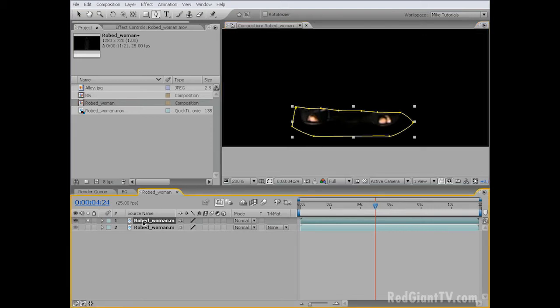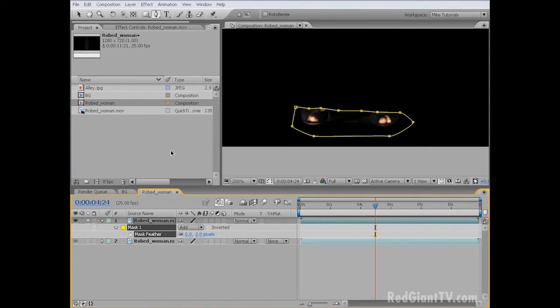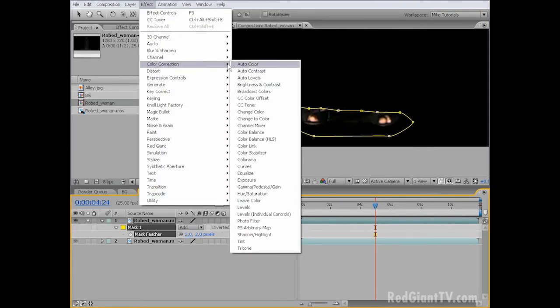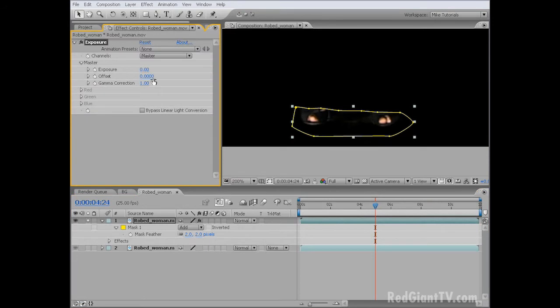With the layer selected, hit F to reveal the mask feather properties, and let's feather this out 2 pixels. To this layer, let's add Effect, Color Correction, Exposure. And we're going to decrease this exposure from 0 to negative 4.4. That'll bring the color way down.